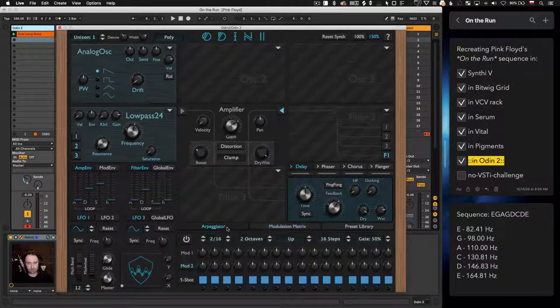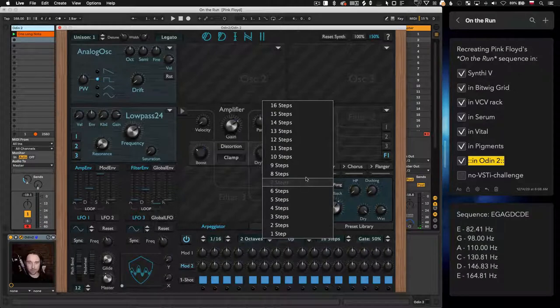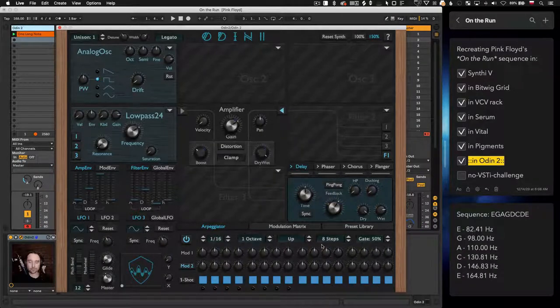And we have the arpeggiator. So let's start from square wave, going through the filter, and let's activate the arpeggiator. 8 steps, 1 octave. Let's increase gate, and now we can set up our sequence.